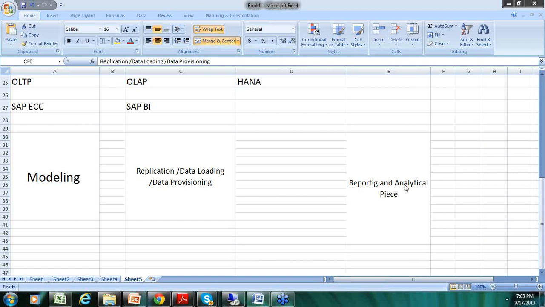So what would be the cost difference between HANA compared to the traditional database, seeing that HANA data is going to sit in RAM?